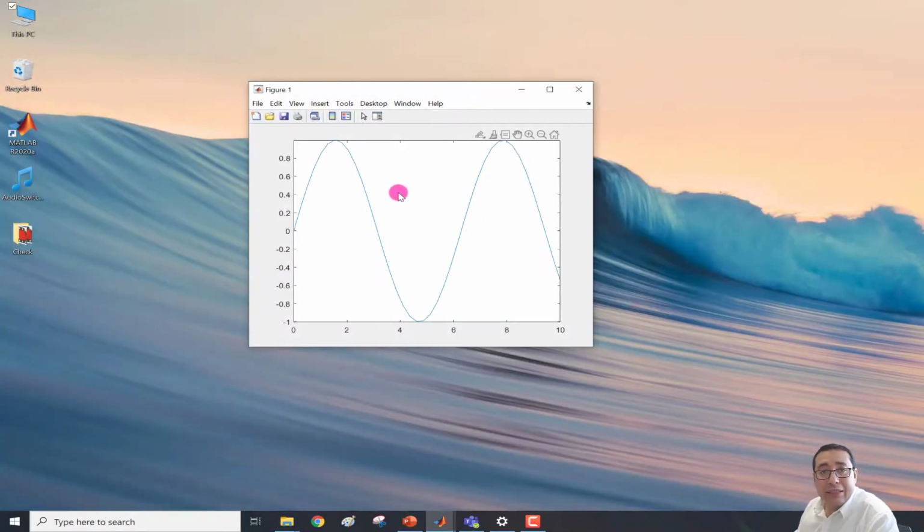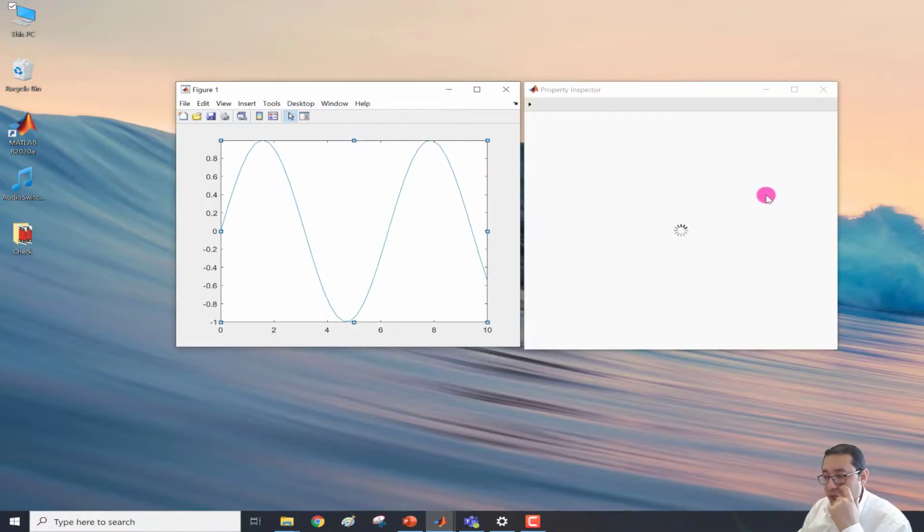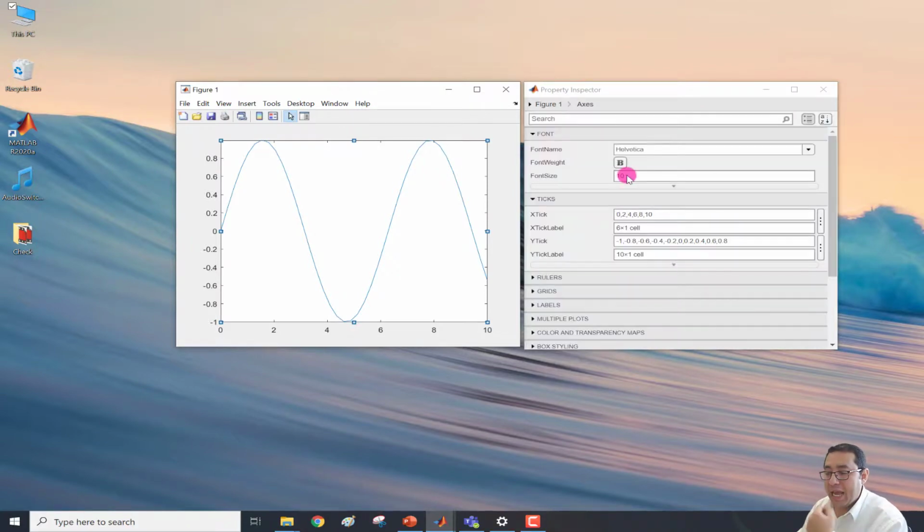And the last thing I need to explain is this brush data. It can be used to delete some of the data, but I don't need to explain it now. It's not our interest for that. And this is something very nice. This is the Property Inspector. In the Property Inspector, you can inspect the properties of the figures. So if I click here, we will have a new window. It's just opening, loading.